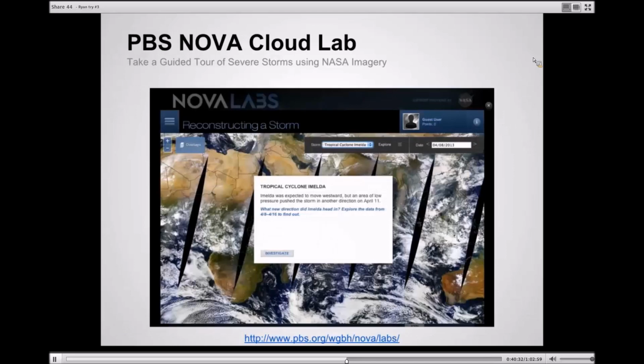And another completely different one from the previous two, PBS made an educational tool meant to investigate severe storms and encourages users to sort of interact with the imagery and learn more about it.